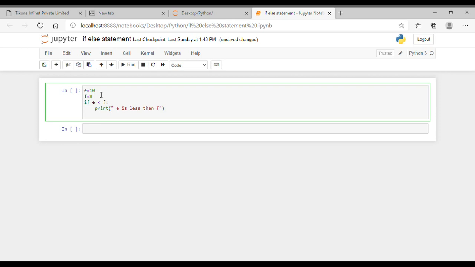Here we are going to discuss how to use the elif statement, elif clauses. So let's write it. elif e equal to, okay, sorry, here I forgot to give a space. elif e space equal to space f colon.